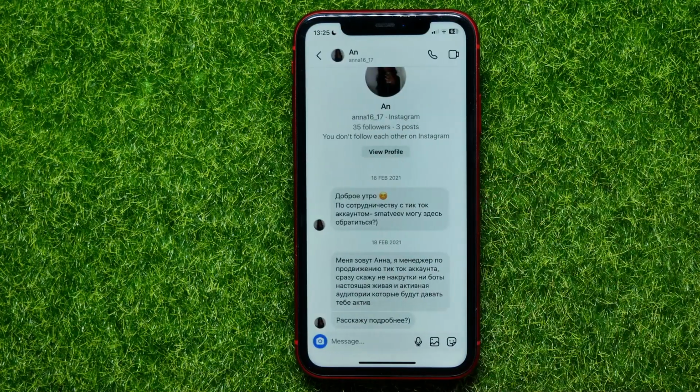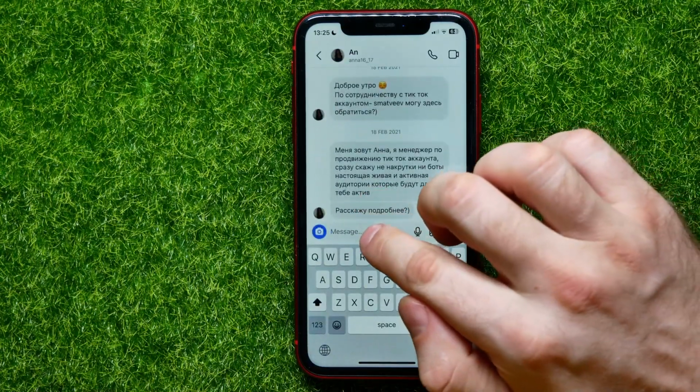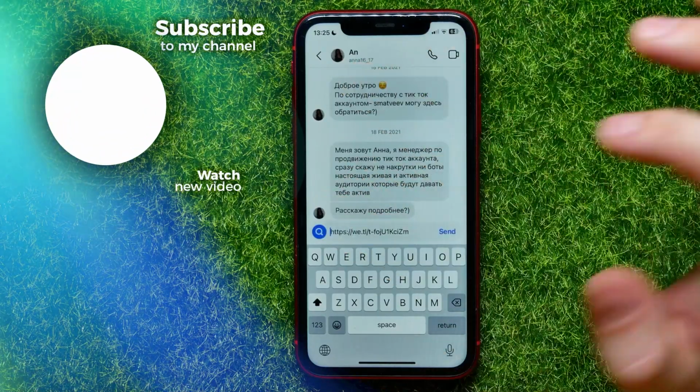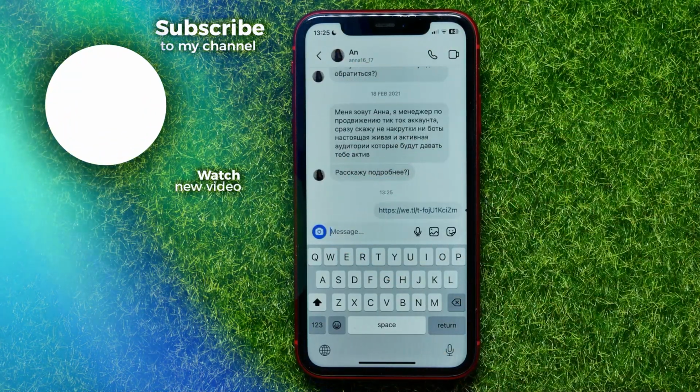Now you can move on back to Instagram, double tap at text field, hit on paste and hit on send.